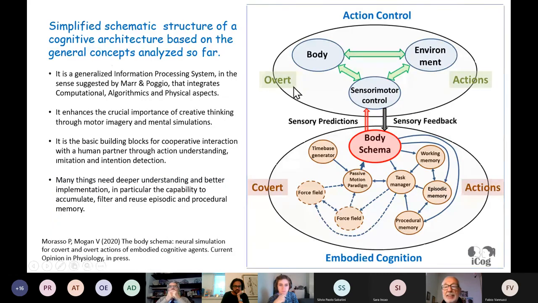Finally, this is more or less a very compact representation of a kind of cognitive architecture we have been working on, which separates action control from embodied cognition, but integrates them by means of the body schema, which has the function basically of a kind of bridge between one part, the overt action, and the other part, which has to do with the covert action.